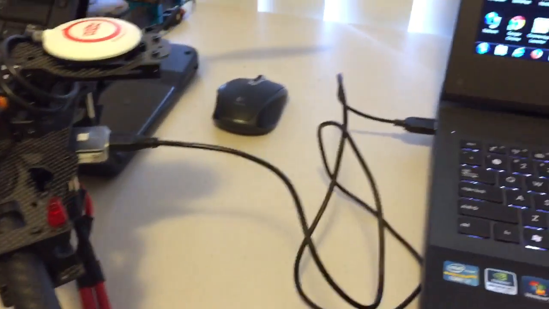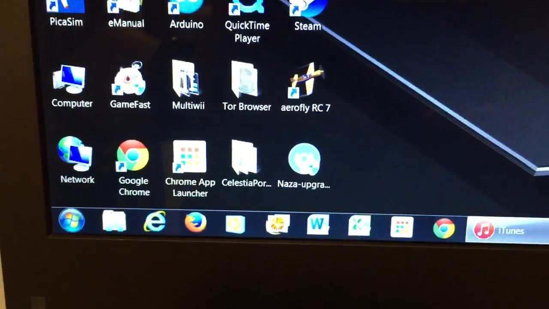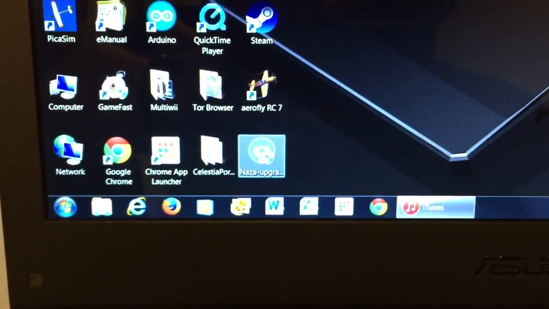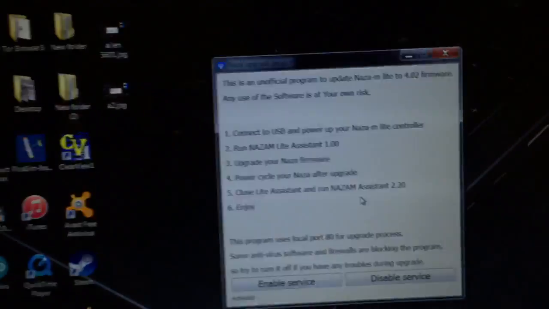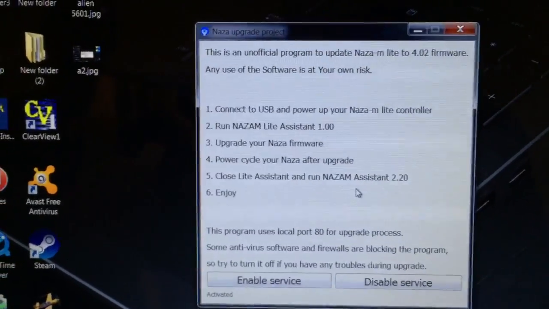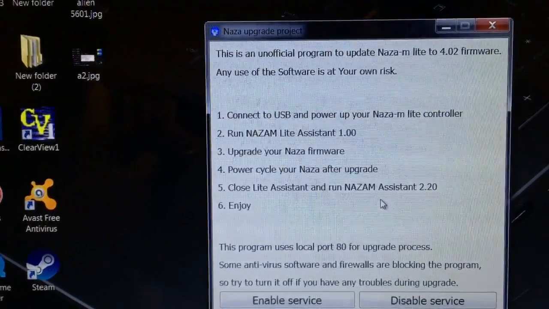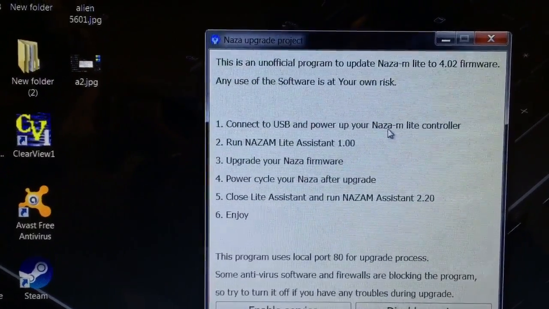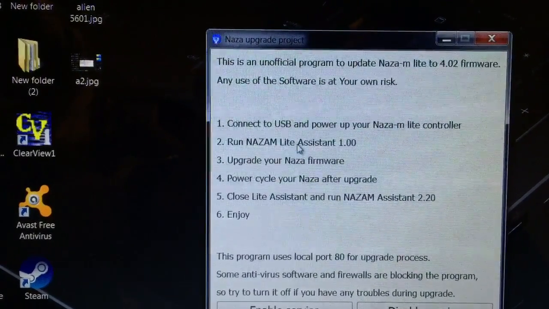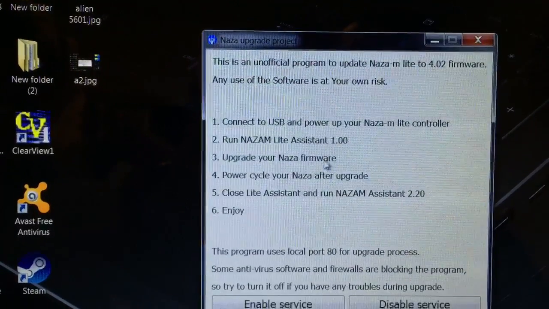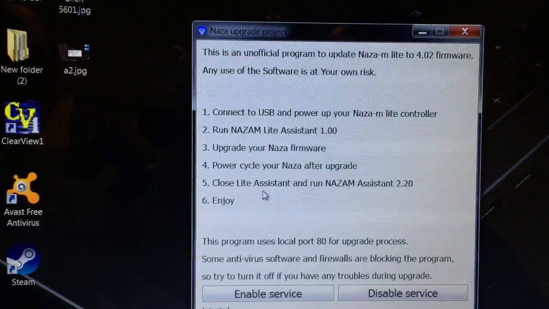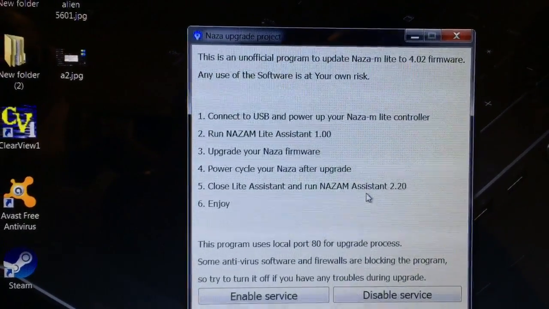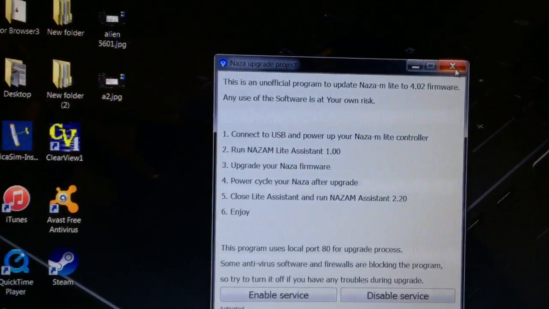You'll see I've got it connected to the PC. And what you need to do first is just run this little software program here. So you just click that, and I'll just allow it to run. And what you see is this screen here, which just takes you through a couple of steps. You'll see, first thing we need to do is connect to the USB, power up your NAZA M Lite, run the Lite Assistant, upgrade the firmware, power cycle, close the Lite Assistant, and run NAZA Assistant 2. So let me just take you through that process.